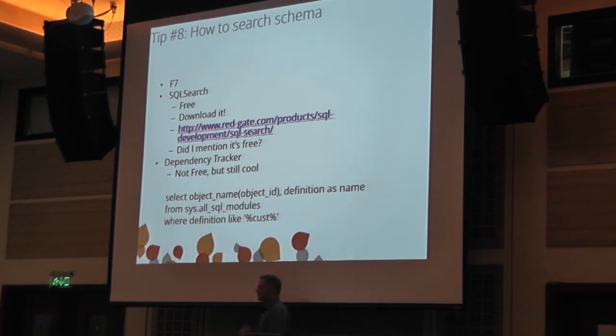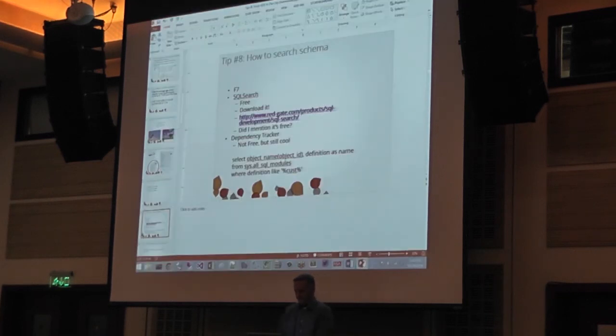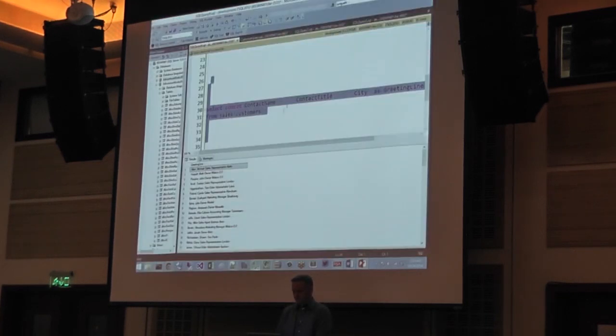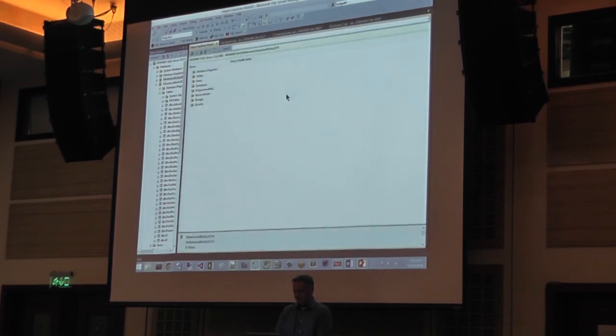Tip number 8, how to search schema. This is like one of my favorite tips because it's right here in SSMS and very few people use it. So if you hit F7, you get Object Explorer details. And if I want to look for the customers table, I can just type in customers.